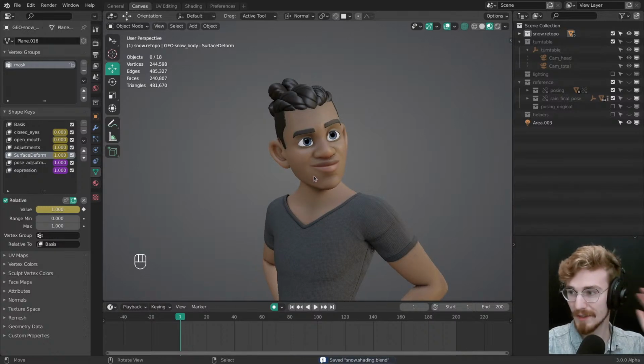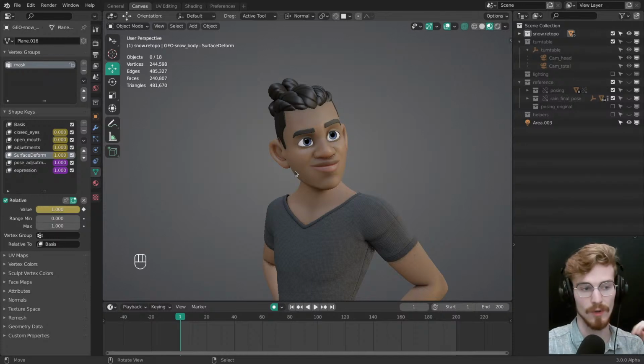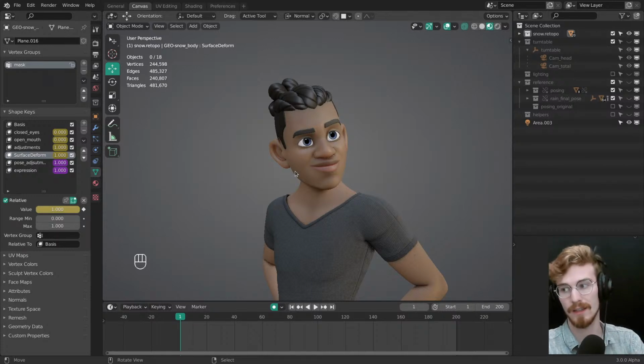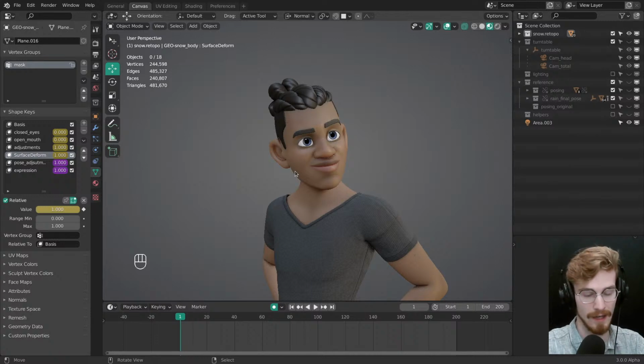So there's still plenty to do, but I wanted to get this done as fast as possible. And next I'm gonna actually get into making a turntable setup with lighting, which I can then render out to get a really good look at the model and its materials in Cycles, because that takes a bit of time to render.